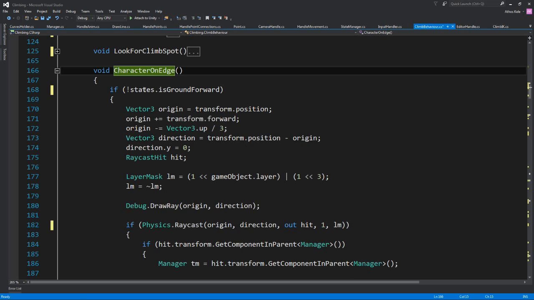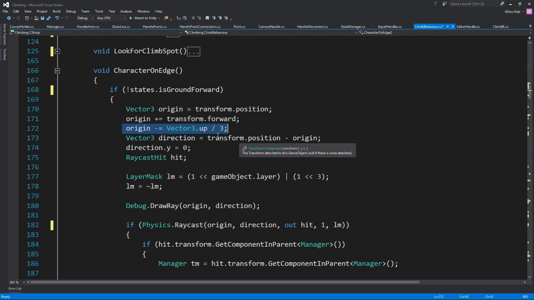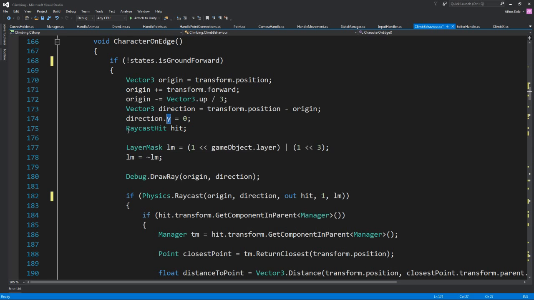So, character on edge, let's see this. If there is no ground forward, the origin will be transform position. We add forward to our own transform position, and we want a point beneath us, so we add a third of Vector3.up, which is a third of 1 point. Direction will be towards the origin, towards our root basically, but we want it to be two-dimensional, so we take care of the Y. We do a RaycastHit.